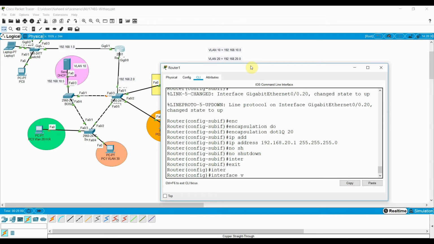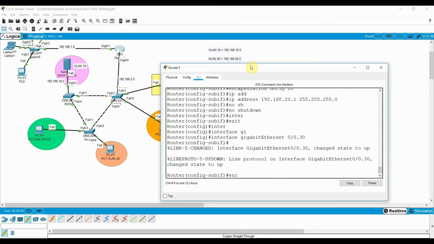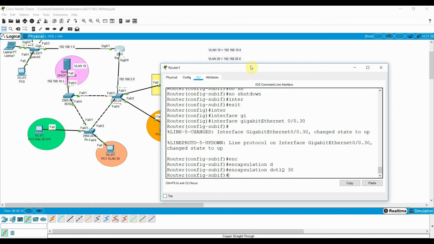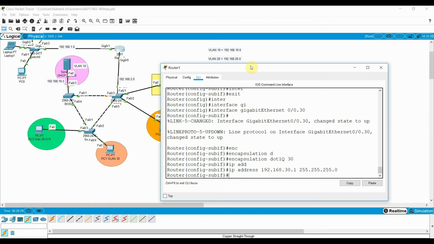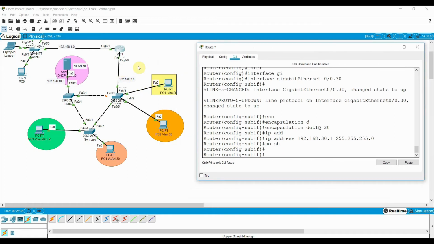Interface gigabit 0/0.30, encapsulation dot 1q VLAN 30, IP address 192.168.30.1 and 255.255.255.0. No shut. So now we have assigned the IP addresses here. Now what we need to do, we need to also configure the DHCP. Now this one is done, Inter-VLAN is done.